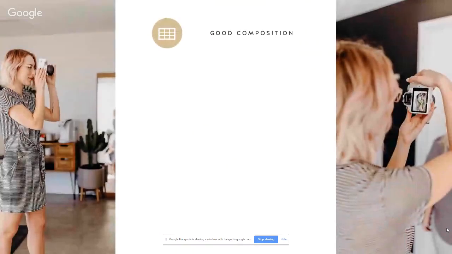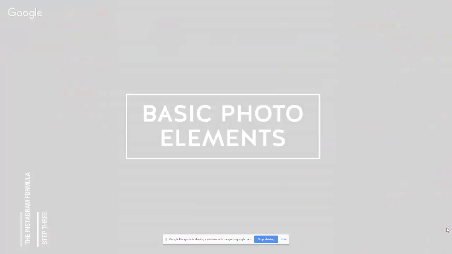So first, the first things we want to talk about are basic photo elements.